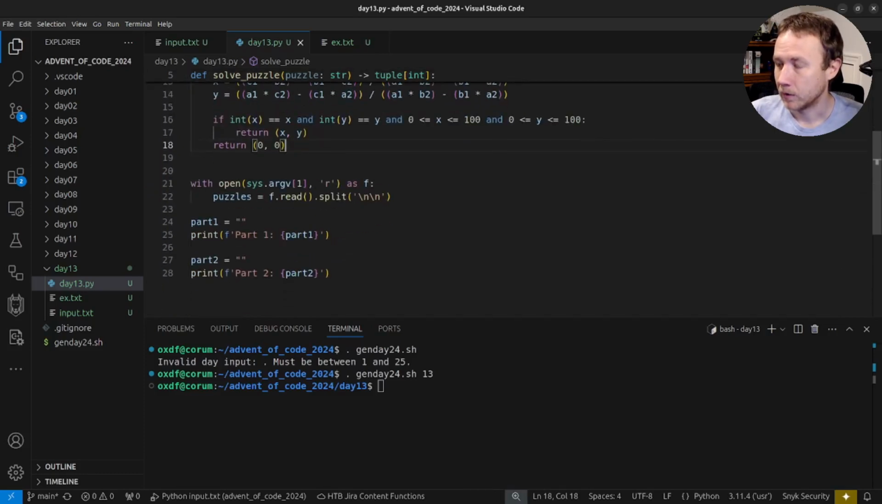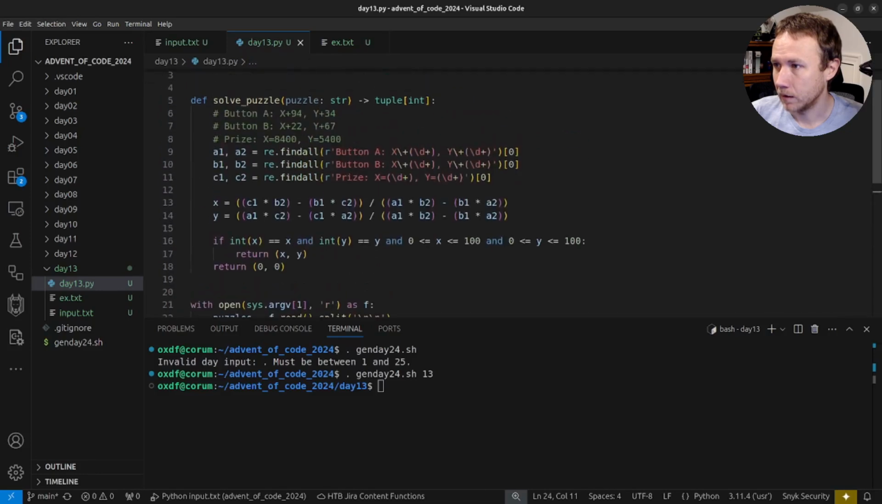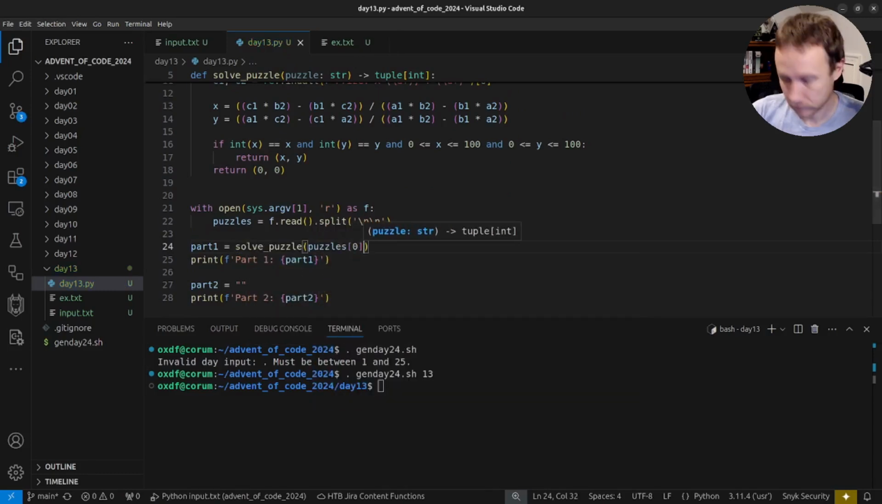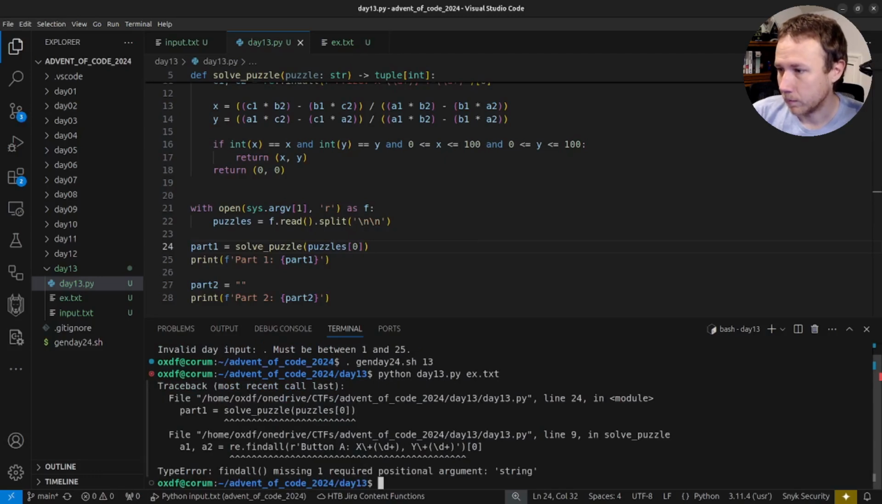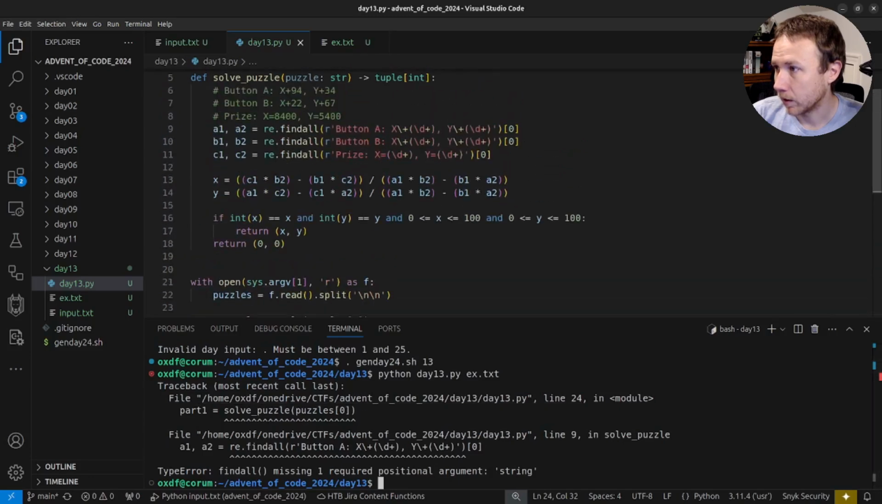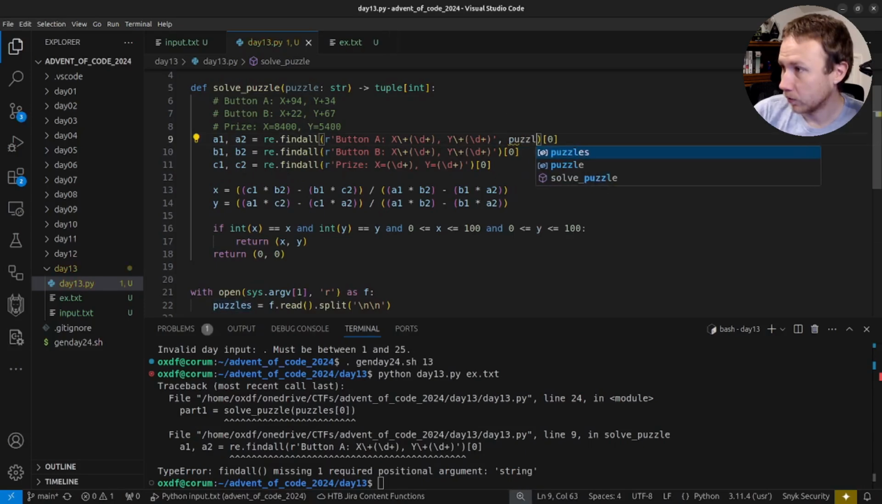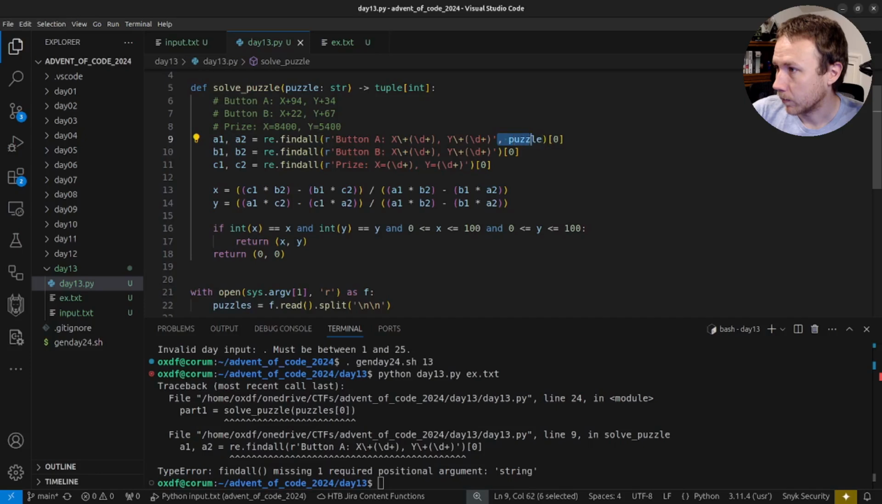So I can come down here and I can say, let's do a test here. Part 1 equals solve puzzle on puzzles sub 0. Python day 13 example. Findall missing positional argument string. Okay, it helps if you add in puzzles. Puzzle. Grab you right there. Copy. Copy right there. All right, let's see what else we can do.